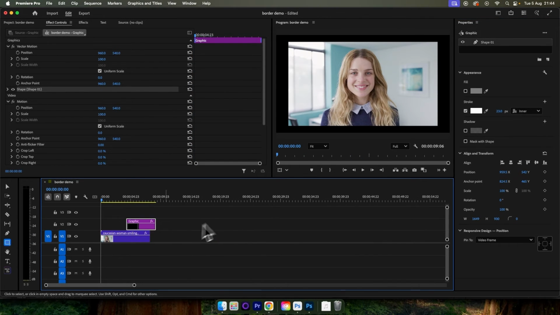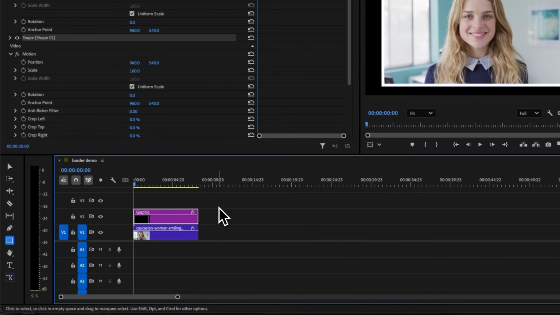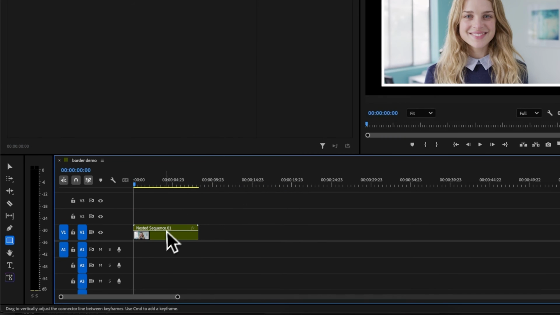Once you're happy with those settings, come into your timeline and just make sure that your graphic is the same length of your video clip. Then select both, right click and then choose Nest. And that's all there is to it.